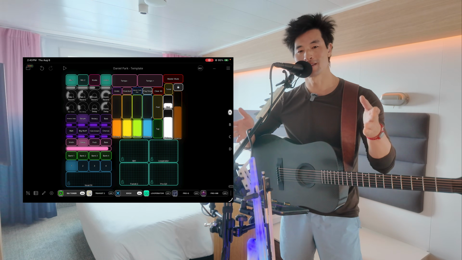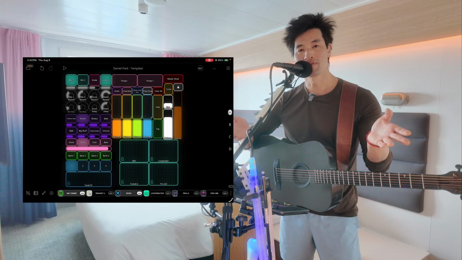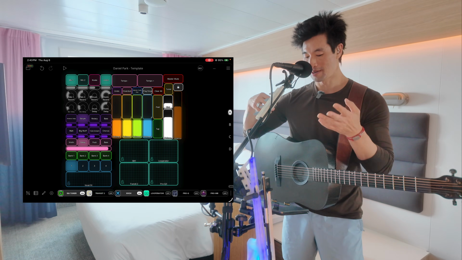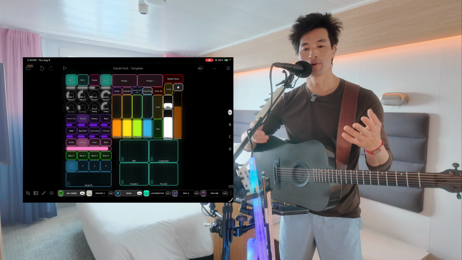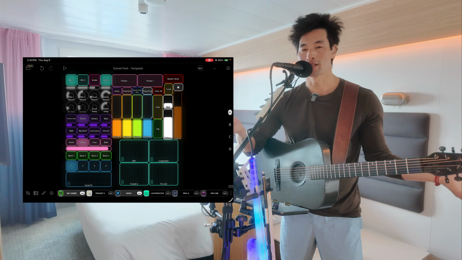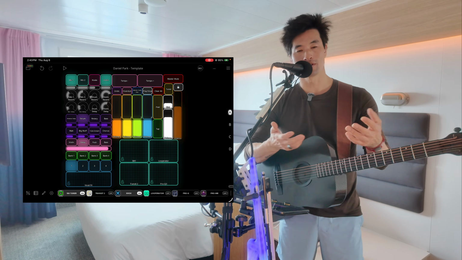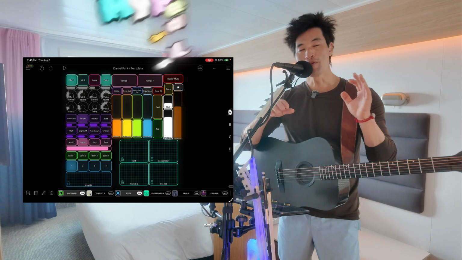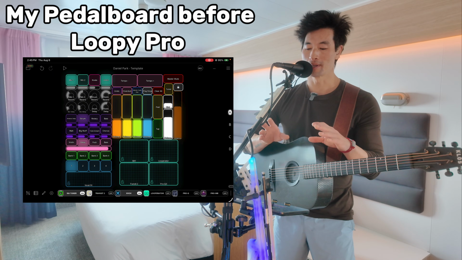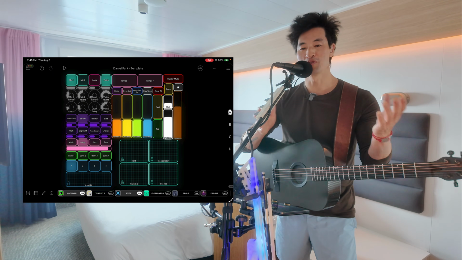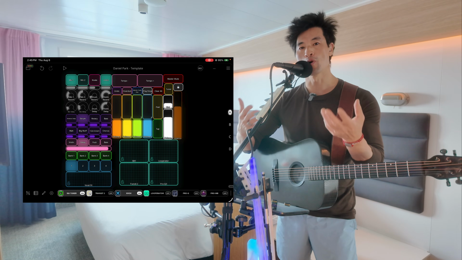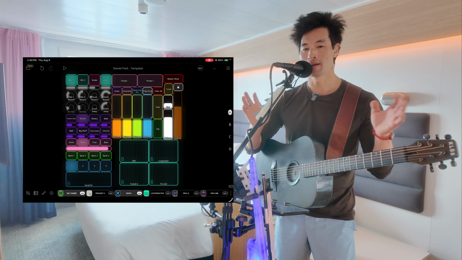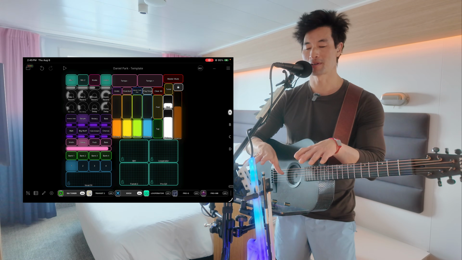Instead of just having the pedal board have one function for your live performances, now you can use the same equipment for recording and other aspects and other things you can use for audio. And I think that's very, very cool. Before we dive deep into my template, I think it's important to show you what I had before I switched over to Loopy Pro. And that's important so you understand my mindset on how I got to this template.